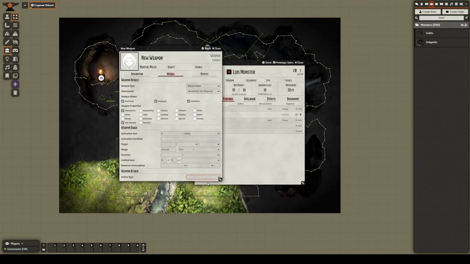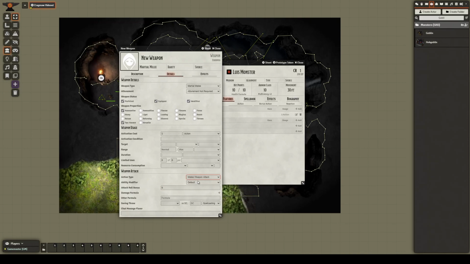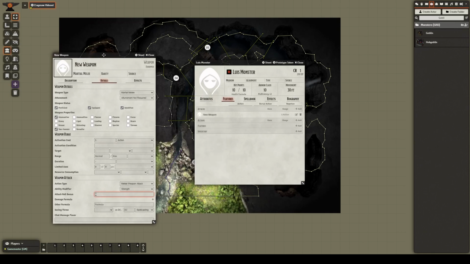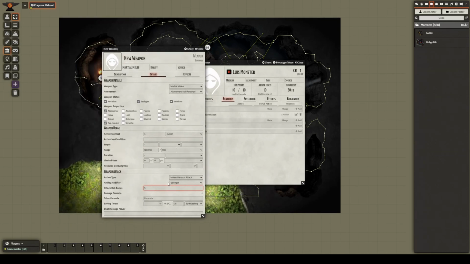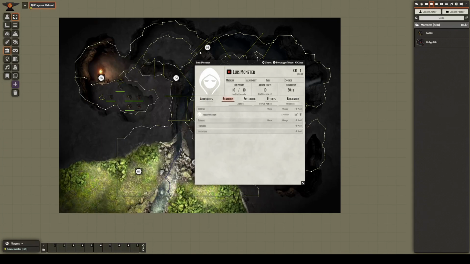And then the action is a melee weapon attack. It uses the strength modifier with an attack roll bonus of probably +5 because he has a lot of strength, whatever. And then there is a damage formula, which is, let's say, 2d8 of nothing. And that's it. And there you have the weapon. You can do that all by yourself.